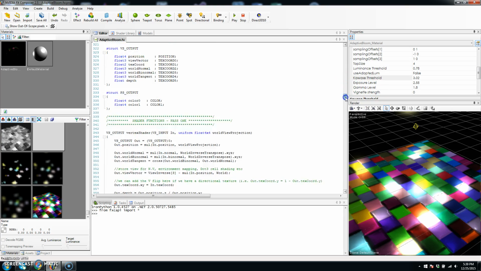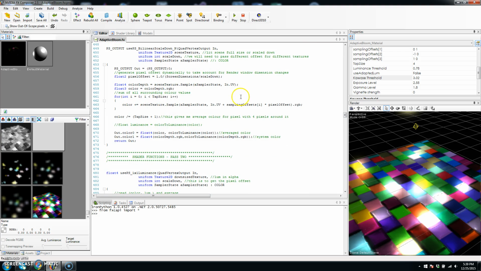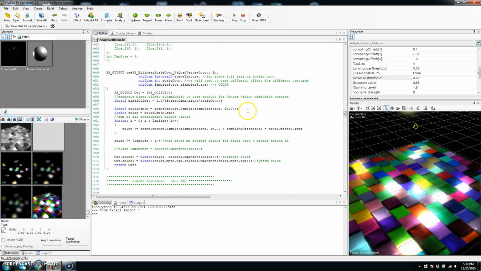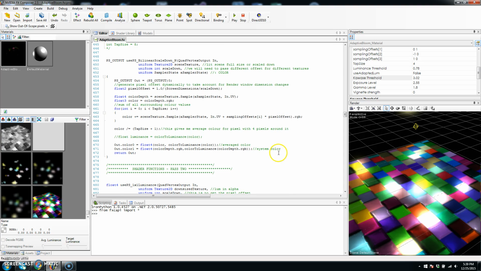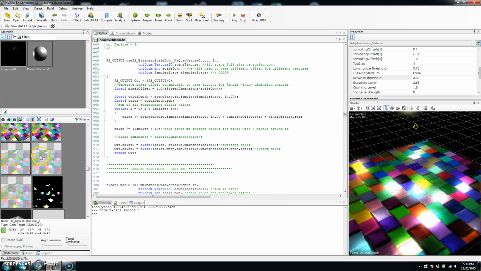So if I'm going down to my bilinear downscale, I'm just looping through the 4 pixels around the original pixel. I'm getting the average of it, and then I'm passing it into the render target, which is right here. This is the 1/4 of the original image, and this is 1/16 of the original image.